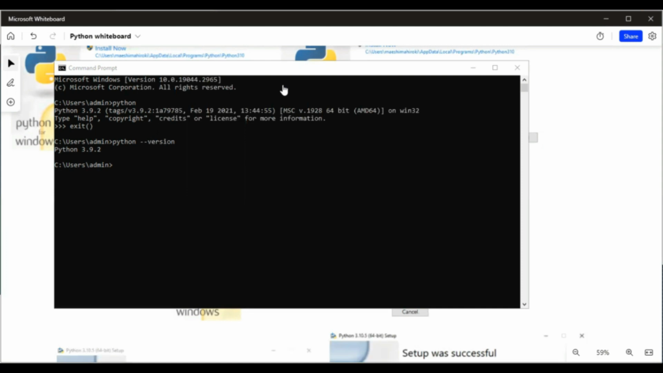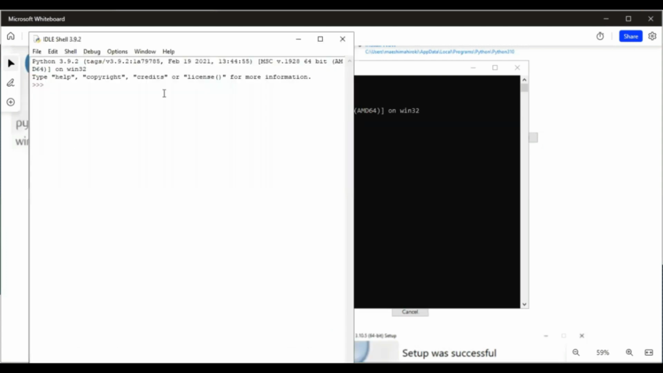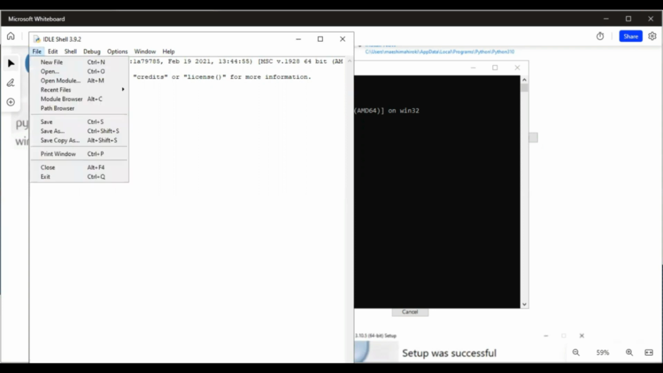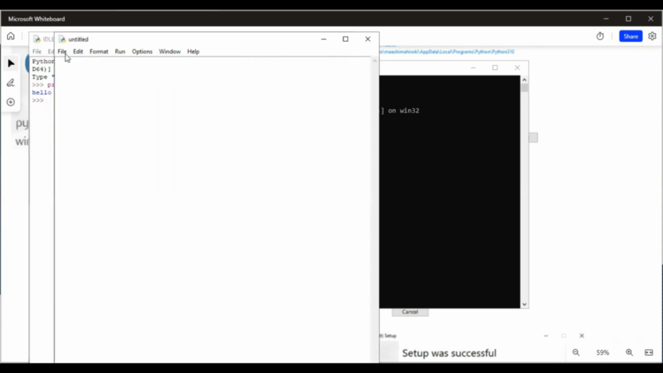We have different IDEs. Python inbuilt has an editor which is IDLE. This is a Python inbuilt shell. Here we can directly enter our commands. If we want to write a program, then go to file, click on new file. A new file will be opened. You can save this file.